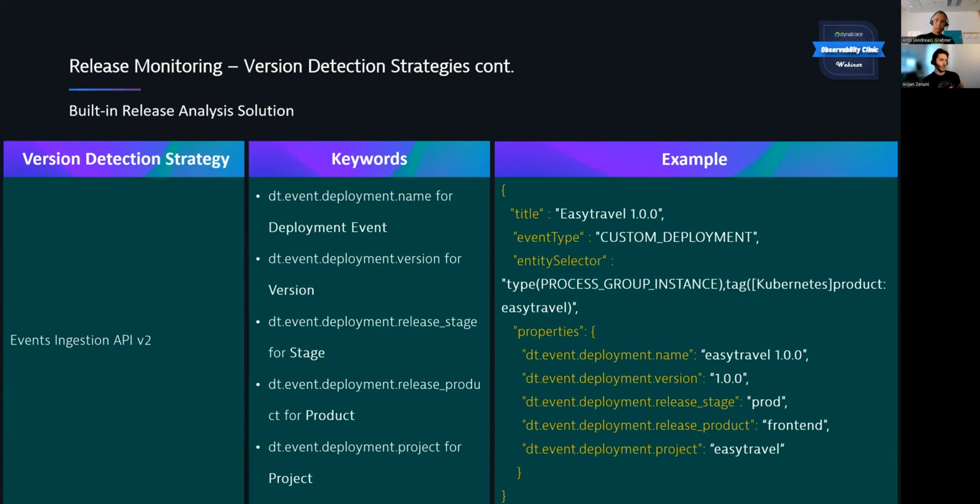And on the payload, you'll have the properties section, and the properties is where you're going to define the properties of your release. So the name of the deployment, the version of your deployments, the stage, product, and then the overall project. Once this event is triggered, based on this entity selector here, that's the process or the processes that will get this event, and then a release inventory item would be generated for those processes. Any questions on those three things?